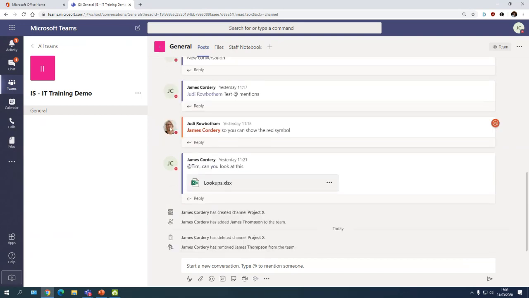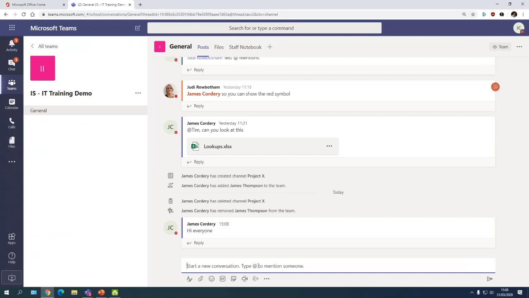In your channel, you've got tabs up at the top. Now, these two tabs are the most important, posts and files. Posts are all the conversations that happen, and you can start a new conversation or you can reply to a previous conversation. So if I click down at the bottom, you can see that's posted a new message, and anyone can see that who's in the channel.